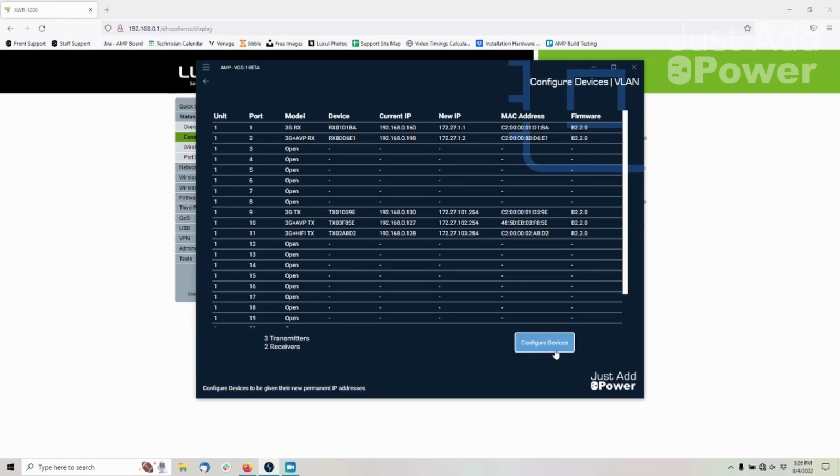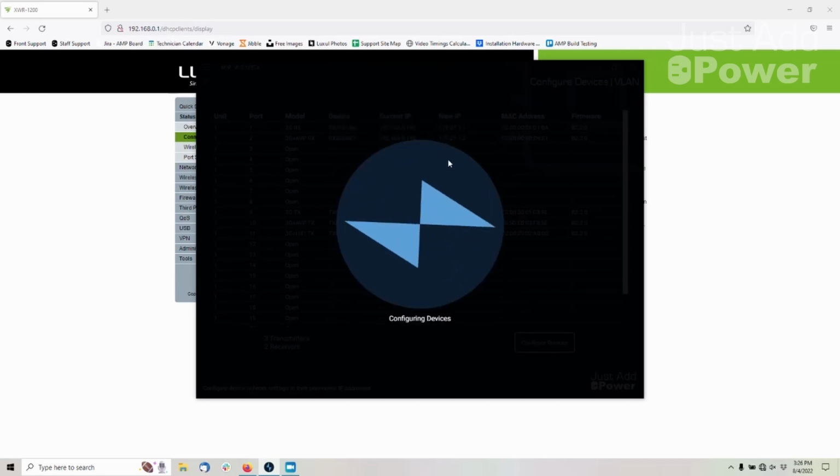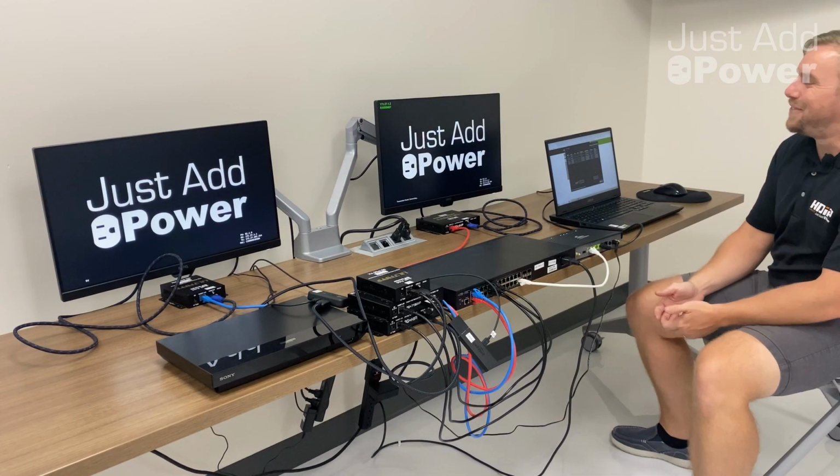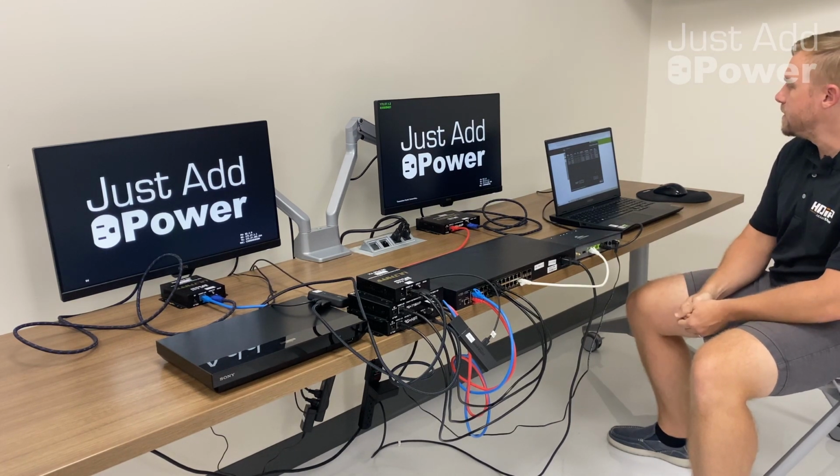Just going to hit configure devices. It's going to give me one more confirmation window. I'm going to hit configure, and the program's going to get to work configuring all the devices in my system. You will notice that your televisions are going to reboot. Your transmitters are going to reboot as that configuration happens. Now that all the devices have been configured, we get a list of their new IP addresses.